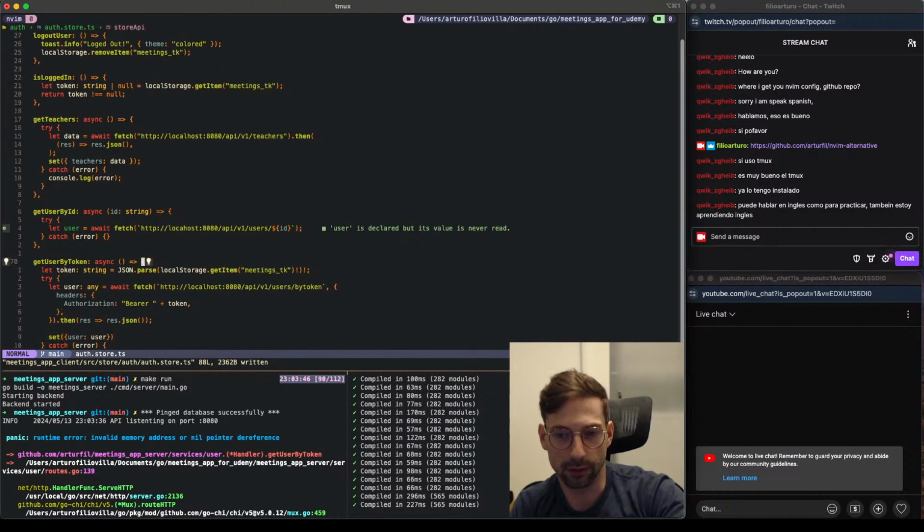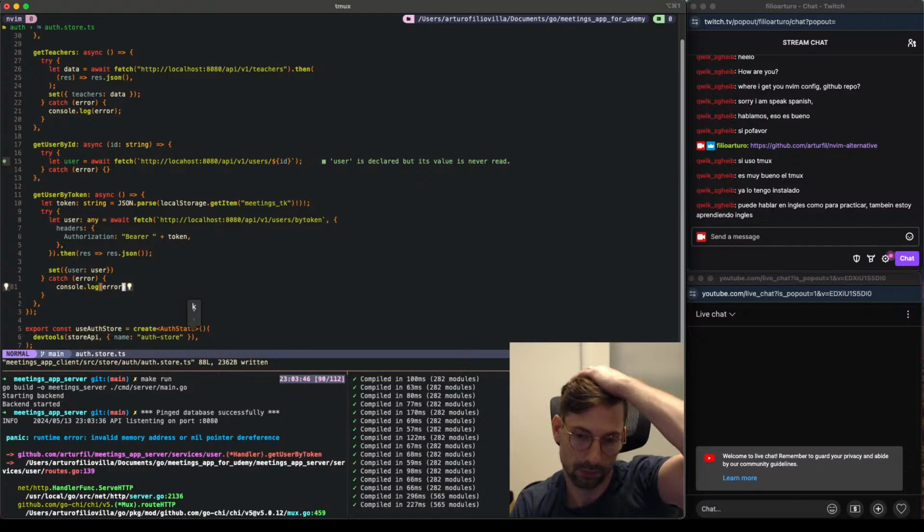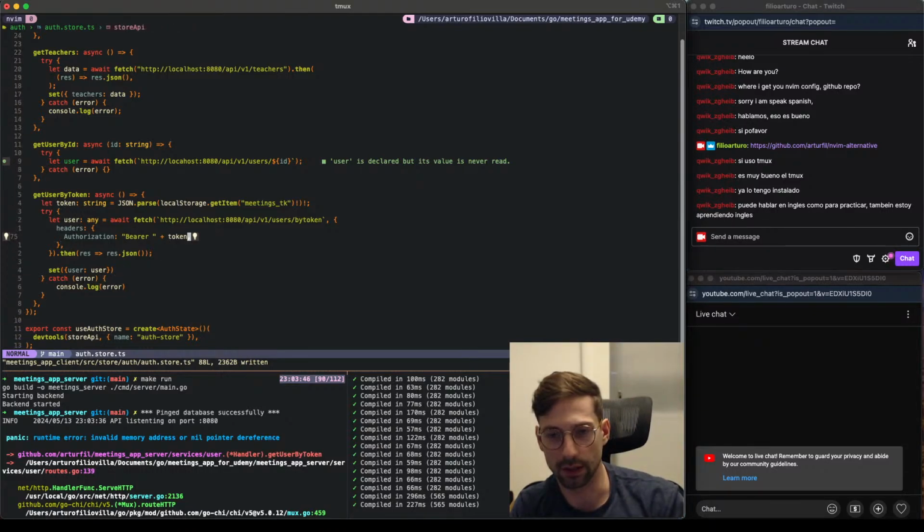get user by token, and then if there's a user, then... or I should probably use like an is authenticated in the server too.